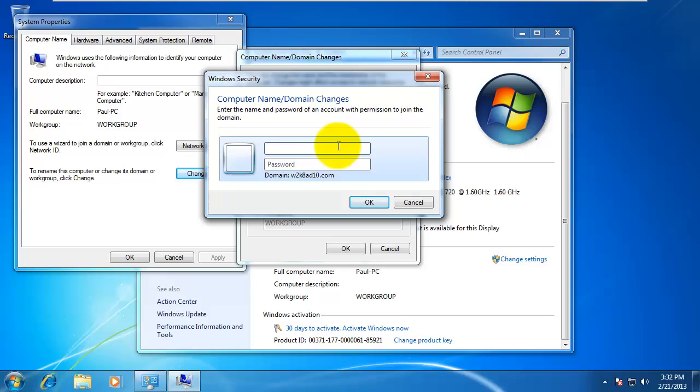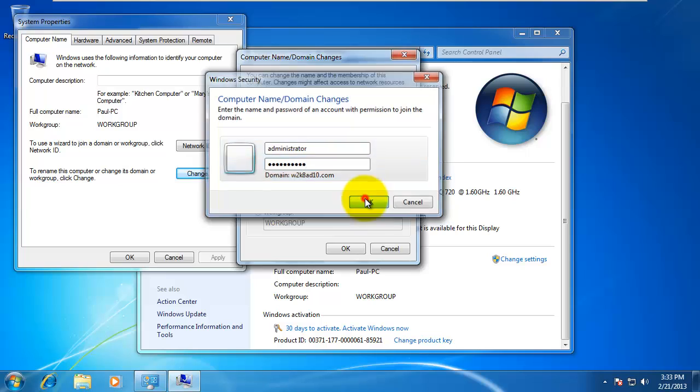They'll physically have to go to the computer and do this. And it's done by the computer, not by the user. So this is all done before it's ever put on somebody's desk. The machine comes in the back door, they set it up, they put it on the domain, and then they give it to you. And so administrator is our username, and our password is a capital PASSWORD01. And I click OK.